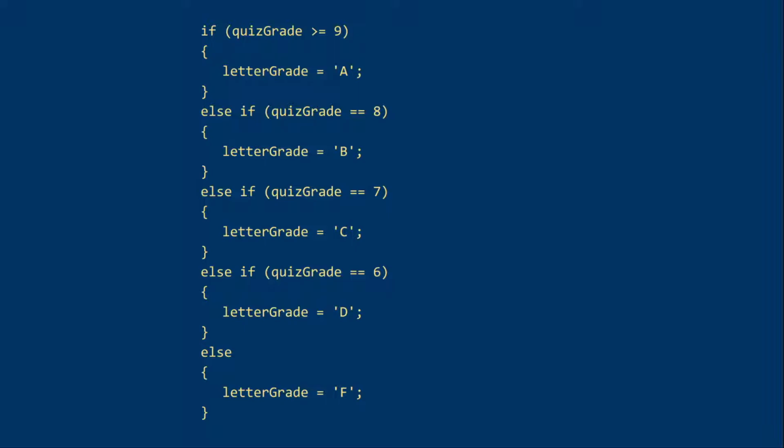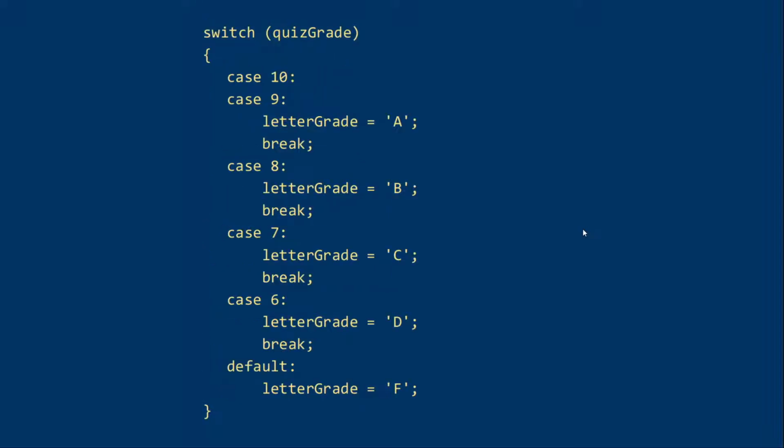Else, if quiz grade is equal to 7, then we're going to set letter grade to C. Else, if quiz grade is equal to 6, we set letter grade to D. Else, letter grade is F. Let's see now what that would look like as a switch statement.